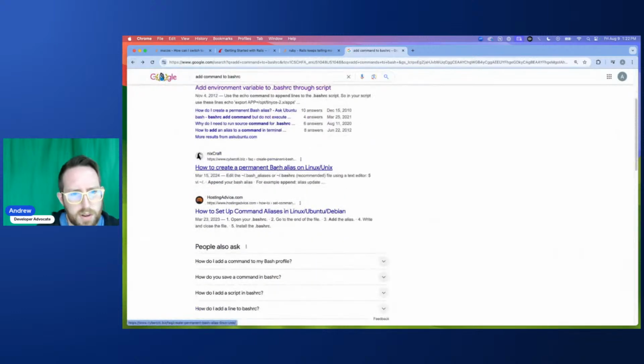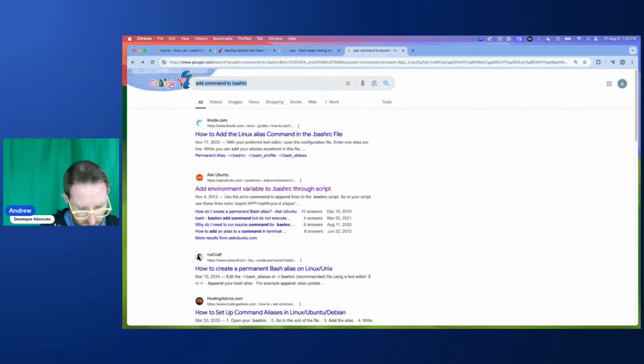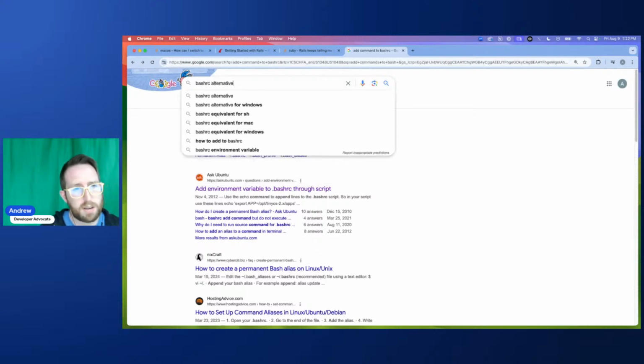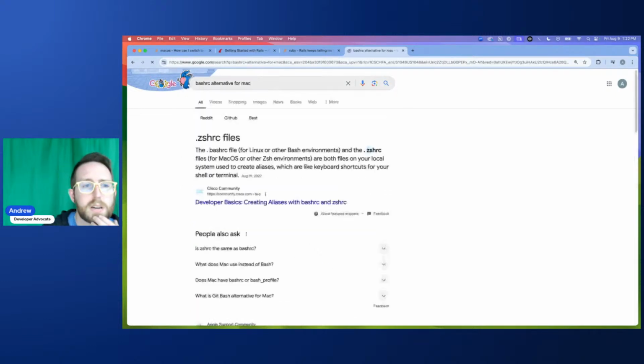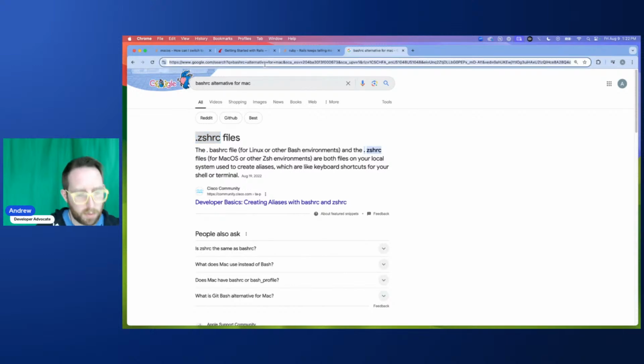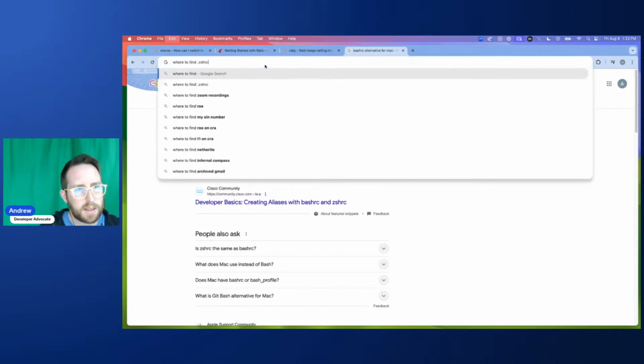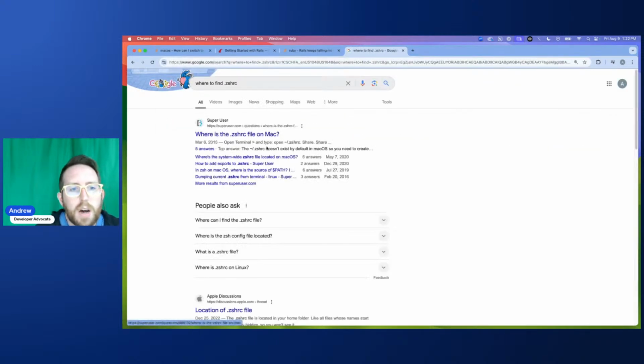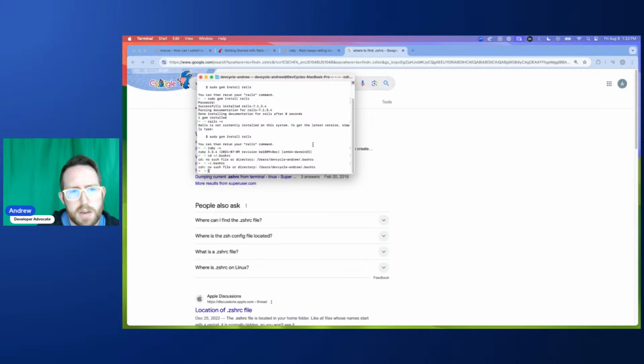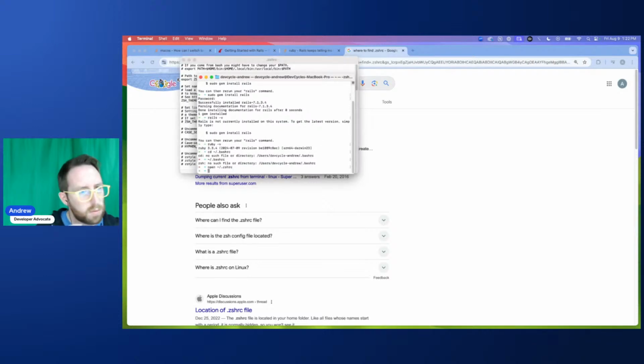So I'm gonna need to install... macOS bashrc alternative for Mac. Oh, that's what it was. ZSHRC. Where to find this? It doesn't exist by default. Terminal and type open. I don't think this will work, but we'll find out. Here we go. Oh, okay.